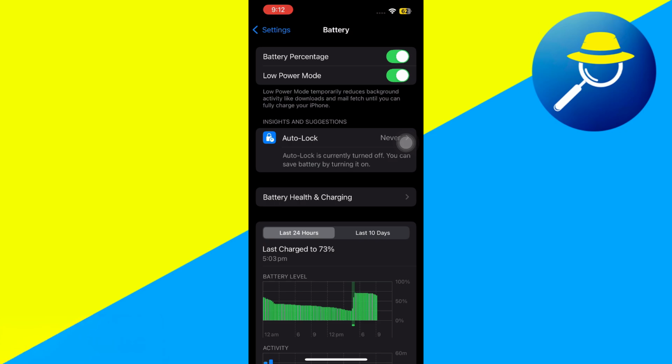So, toggle off low power mode if it's on. Even better, plug your phone into a charger and make sure the battery is above 20%. A low battery can cause several performance issues, including lag while gaming. So that's basically how you can fix lag in Roblox Mobile.